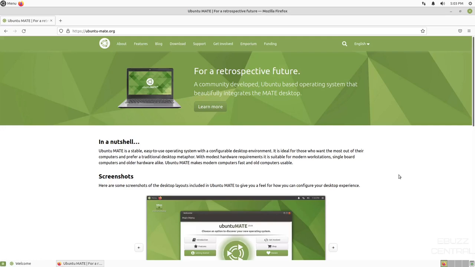Today we're going to be taking a look at Ubuntu MATE. I know, some of y'all call it MATE. I'm just going to stay with Ubuntu MATE 21.10.